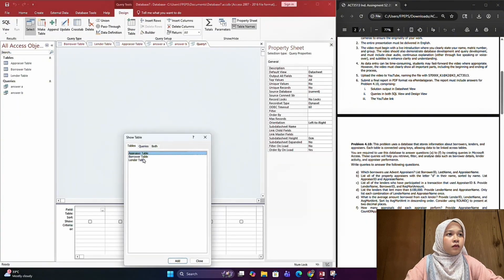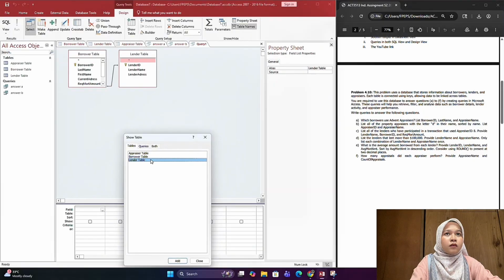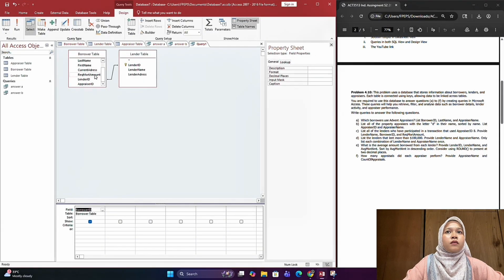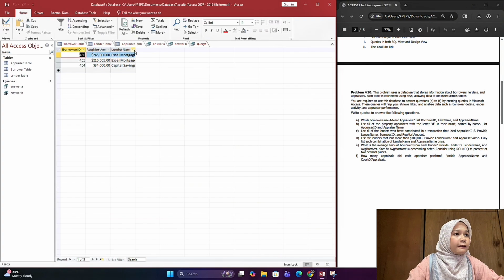For question C, create a different query and click borrower table and lender table. In borrower table, choose borrower ID and the amount, and then in lender table, click the lender name. Question C mentioned to list all the lenders that use appraiser ID, so click the appraiser ID and click don't show in the datasheet view. Run the data and name it as answer C.